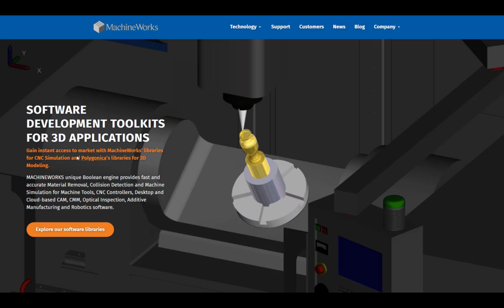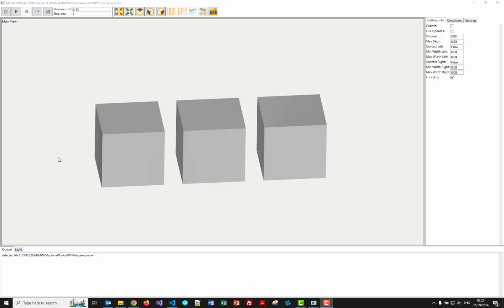Okay, so that's enough preamble. Let's go on to the actual demonstration. So on with the demo.